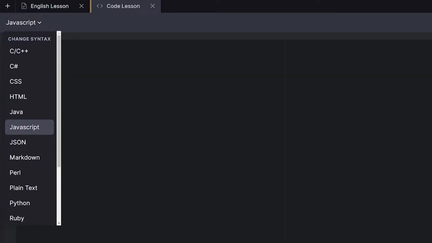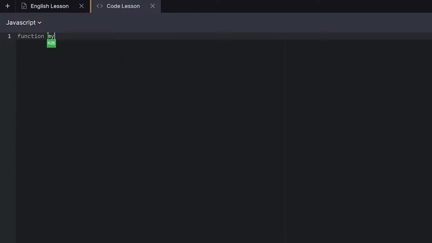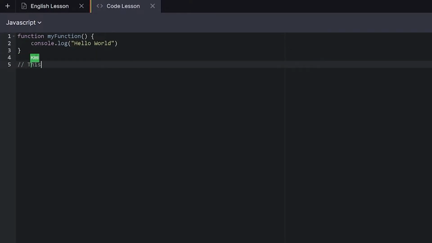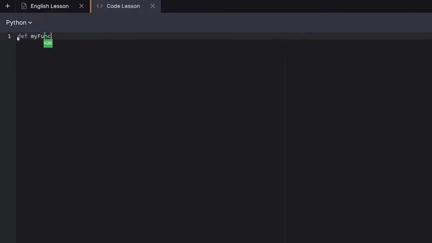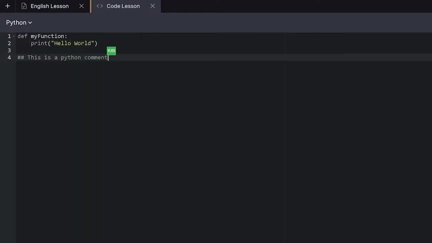For example, in JavaScript, if I write a function, my function, with a console log of hello world, this will highlight correctly and accordingly. We can, of course, also write comments. This works the same for any language such as C++ and Python. So let's try another like Python and write another function as before, but in Python syntax, and you'll see it again highlighting accordingly. This works for any of the languages listed in this drop-down menu.